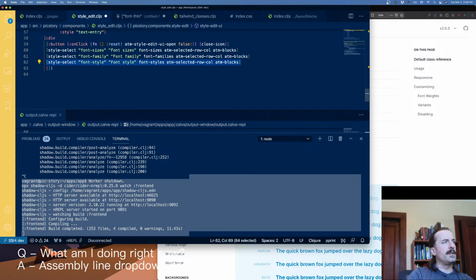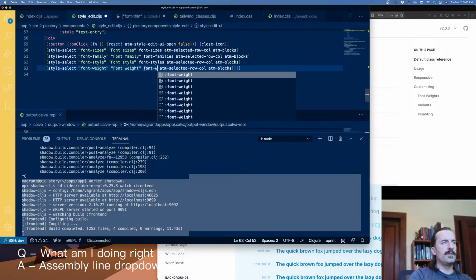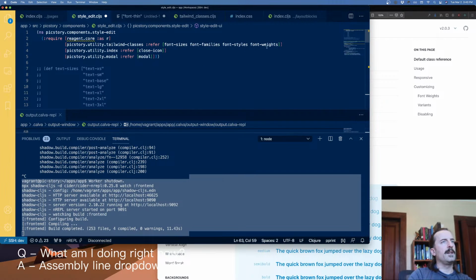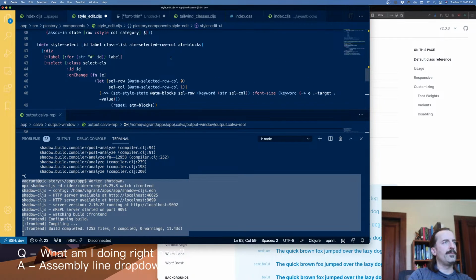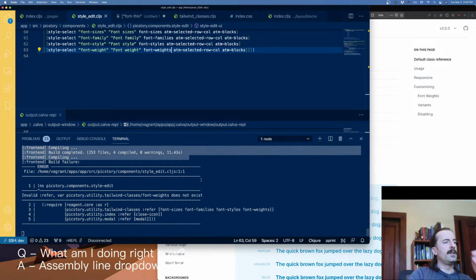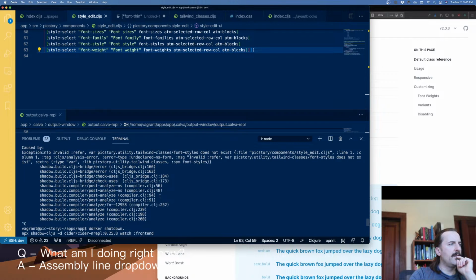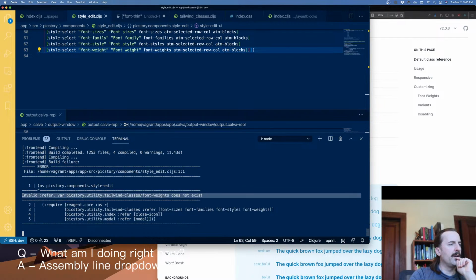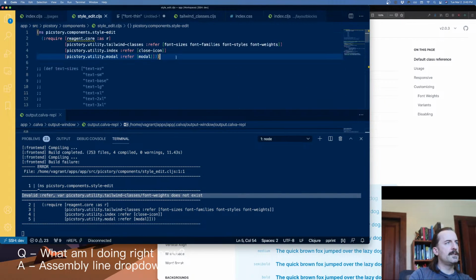I'll make another one. Style select. Font weight. Font weights. Okay, so we've tried to require something that doesn't exist, and we've tried to use it in our app. Now we get that same error. No, we don't. We were getting a different one before. Invalid refer. Can we ask for it again?